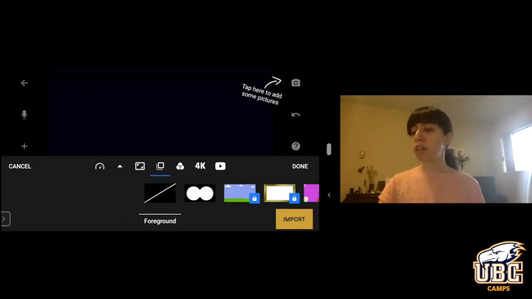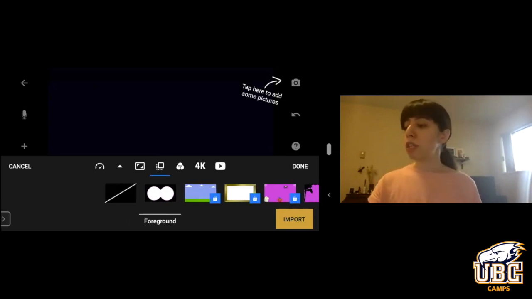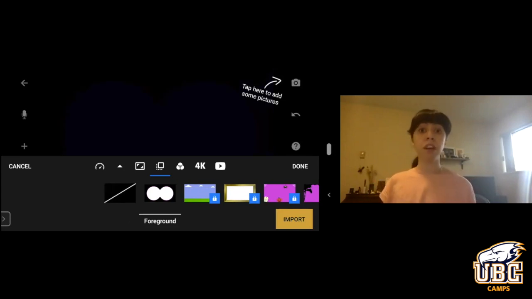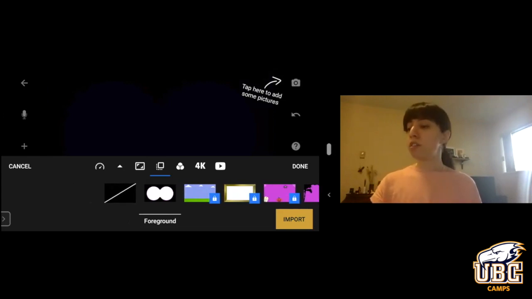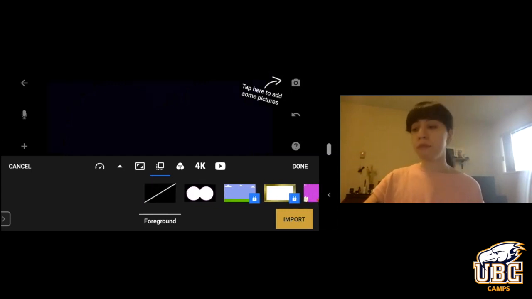The next thing that I have is graphic. The only graphic that is available for free on this app is the spy camera. As you can see, the other ones are locked. If you want to unlock the other graphics, you need to purchase the premium version of this app. But it's not that necessary for now, so I'm just going to go with no graphic.